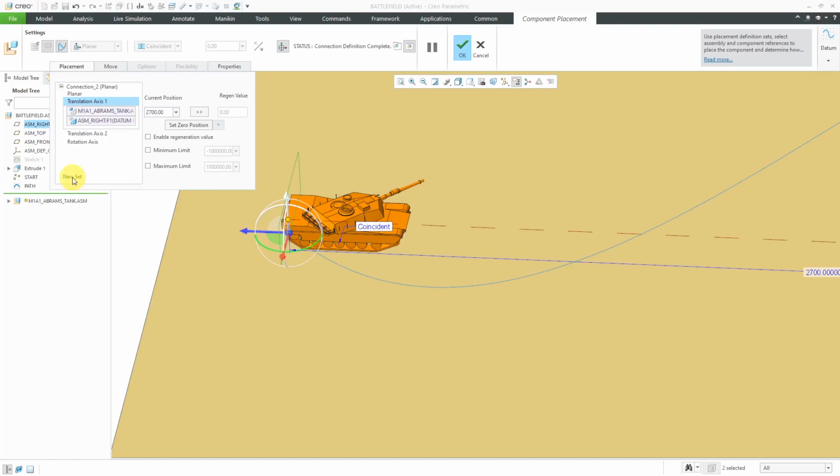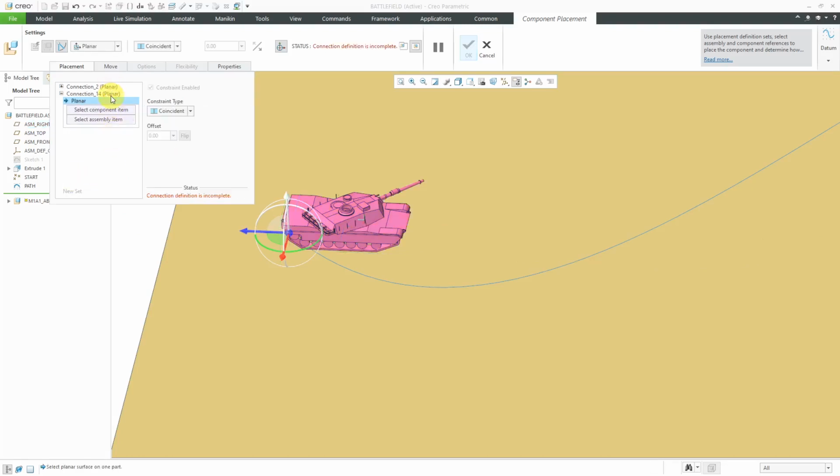To create my new connection, I will click on New Set. And right now it wants me to create another planar connection. That's not what I want. So I'm going to go to the drop-down list of the different constraints. And the one right down at the bottom is slot. I will pick that. And for your references, you're going to pick a point on the component that's capable of moving, and you're going to pick a curve in your assembly.